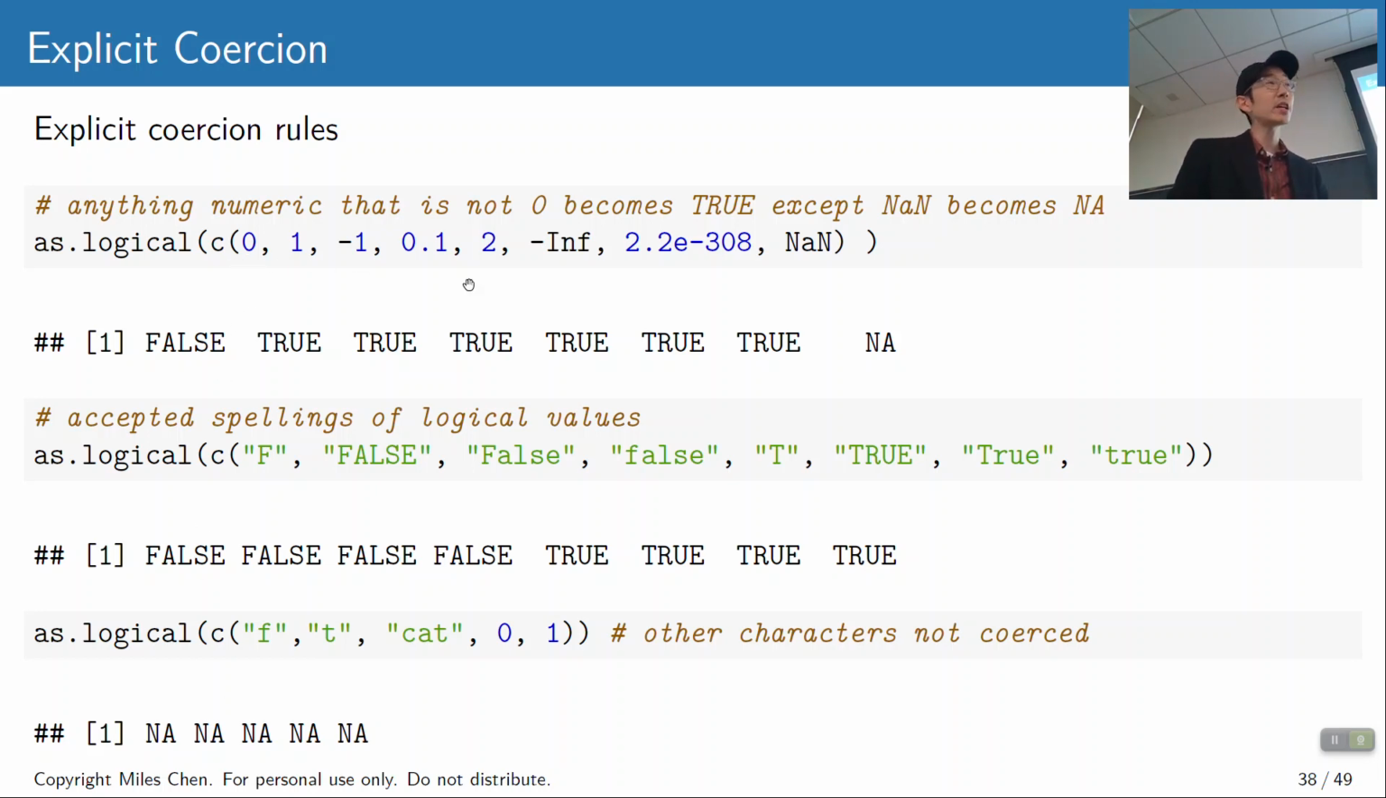Any kind of numeric value, when you say make it logical, zeros become false, every other numeric value becomes true. And then NaN, which is also a numeric value, becomes NA. So 0 becomes false, 1 becomes true, -1 becomes true, 0.1 becomes true, 2 becomes true, negative infinity becomes true, 2.2 times 10 to the negative 308, which is one of the smallest possible values that we could possibly represent in a floating point system, that also becomes true. Okay, only 0 becomes false. And so this is a thing.